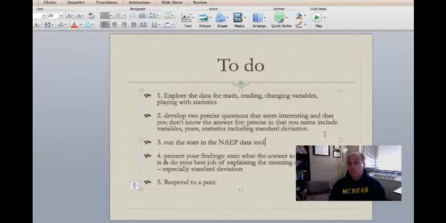And I want the questions to be precise. So that means name the variables, name the statistics, name the years. So something like long-term reading achievement for 13-year-olds in mathematics in 2004 compared to blah, blah, blah. It's precise, right? I want you to make sure you include standard deviation in your question. All right, obviously then run the stats in the NAEP tool.